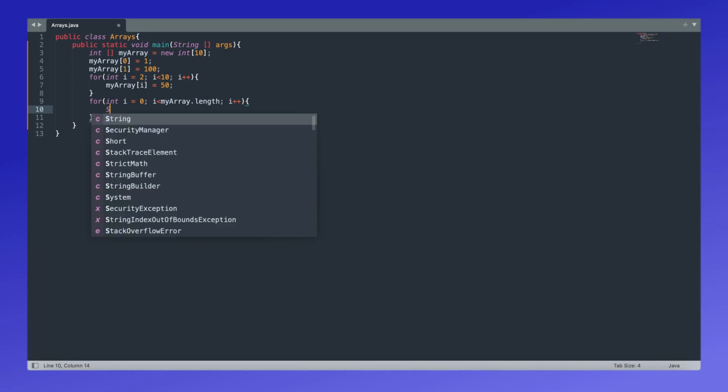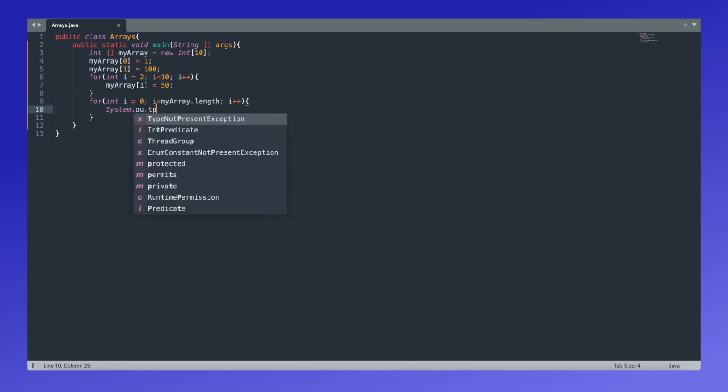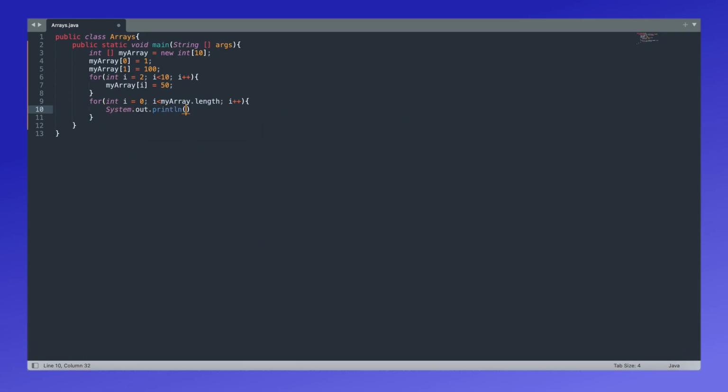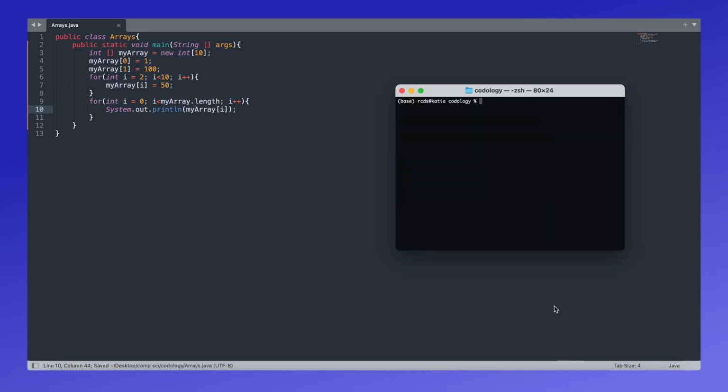And then we would run a short print statement. Let's print my array of i, and let's test the code. Okay, so compile and run. So our array looks as though we have it to be.